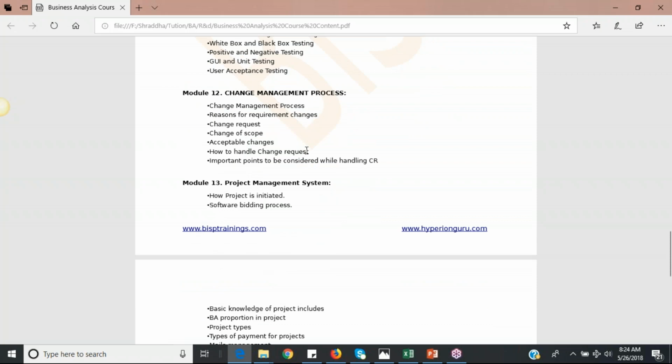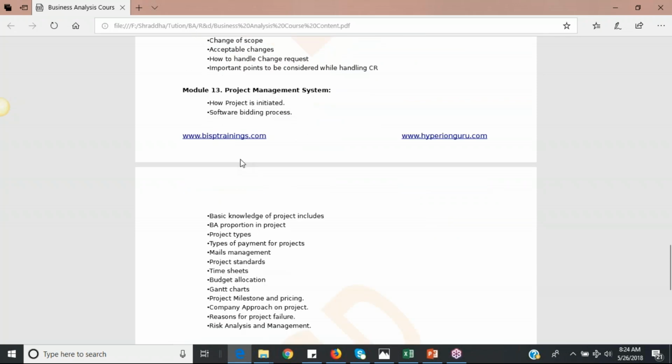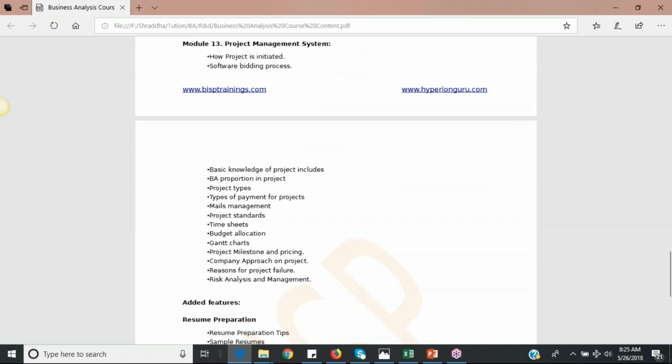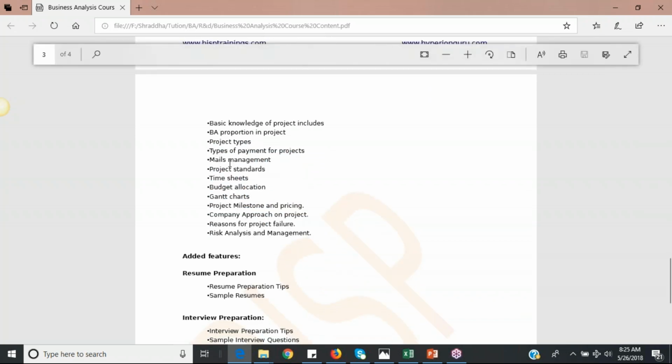After that, change management process, like if in a project any change comes, what is the reason for that change? How to handle the change request, how important the change is that needs to be considered, what is the acceptable change, and at what level we have to accept those changes. So that we are going to see in the detail. Some of the project management topics, like how to prepare a timesheet, what is a Gantt chart, how to prepare a project charter. Because sometimes as a BA you have to help your project manager, so you must have an idea regarding all those different topics. So those topics we are going to see in the details.